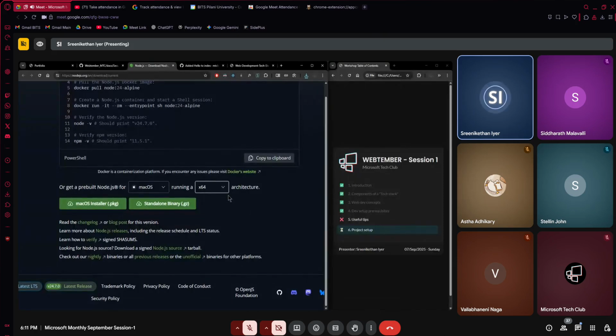If you're running old Intel based MacBooks, you have to choose the x64 option. And if you're running the Apple Silicon laptops, which are the M1, M2 kind of MacBooks, then you have to choose the ARM64 option. So for macOS, keep these two options in mind and choose the one that works. Or if one doesn't work, just try the other. It's as simple as that.